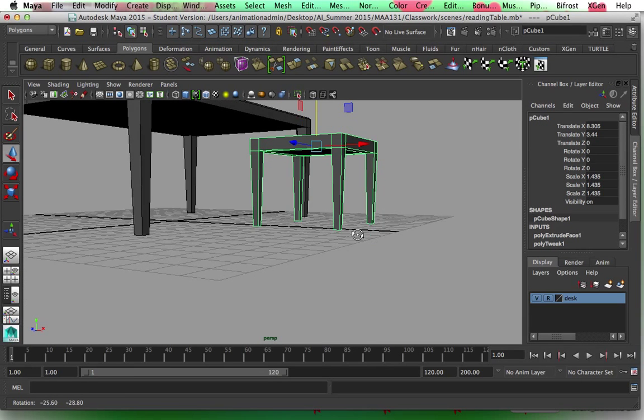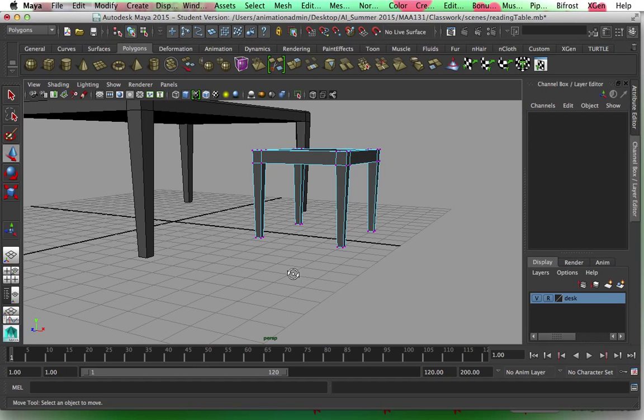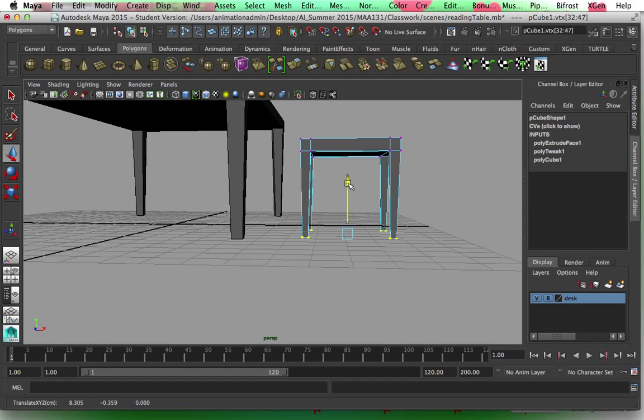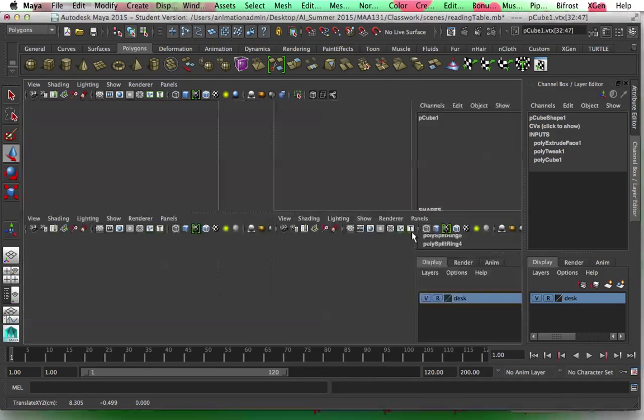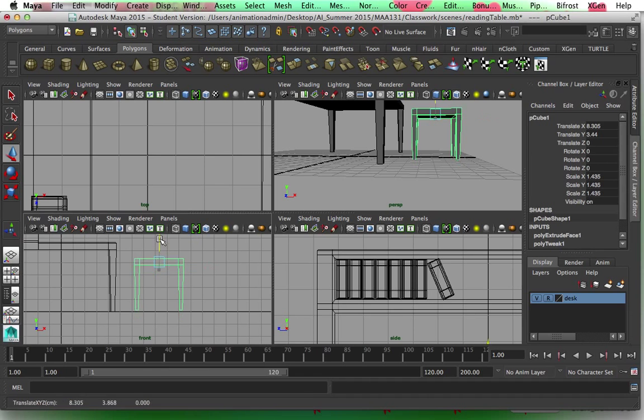I think the legs are a little short. So I'm going to right click, go to the vertex, and I'm going to drag all these vertices at the bottom and just move them down slightly to give it a longer chair leg. All right, there you go. I think this looks a little better.